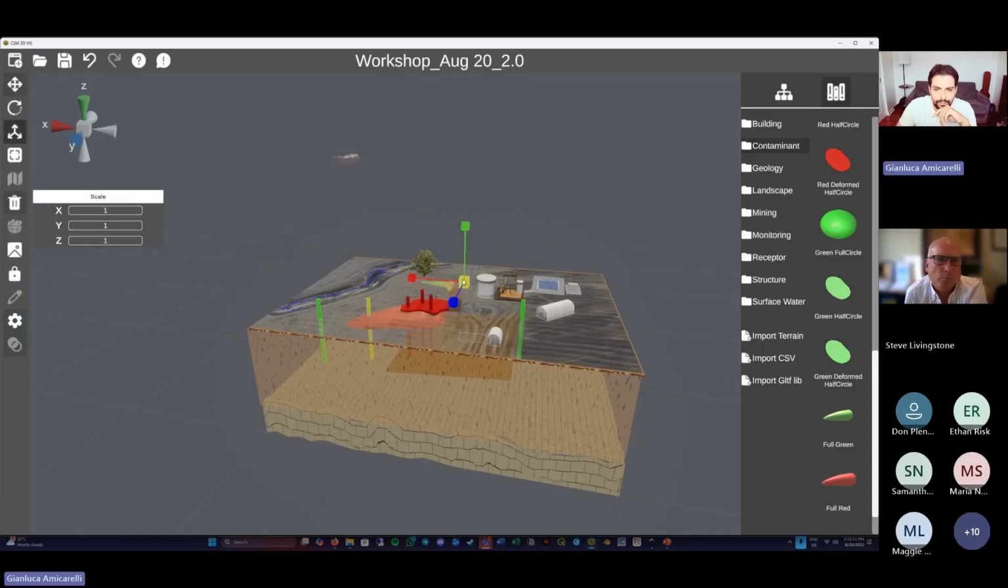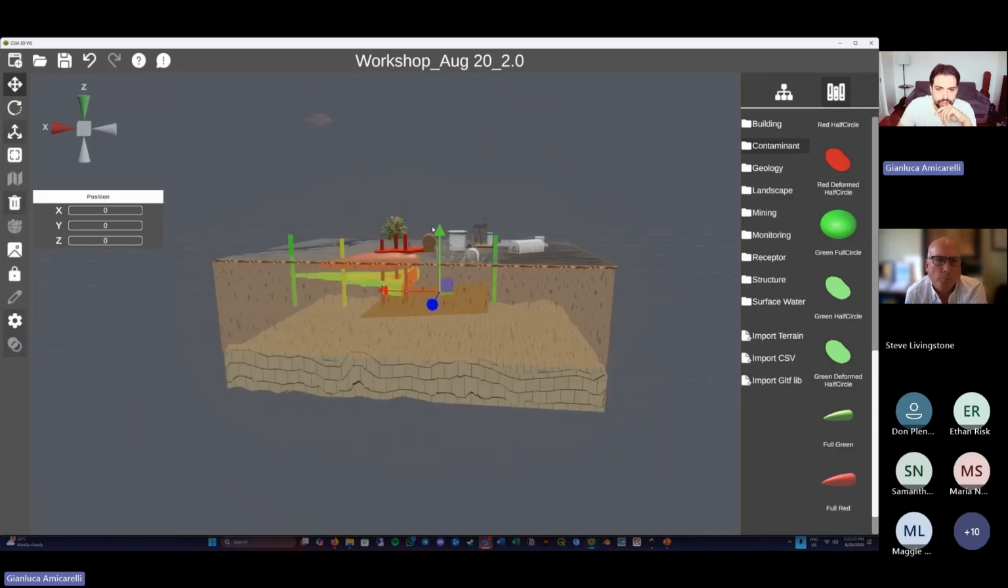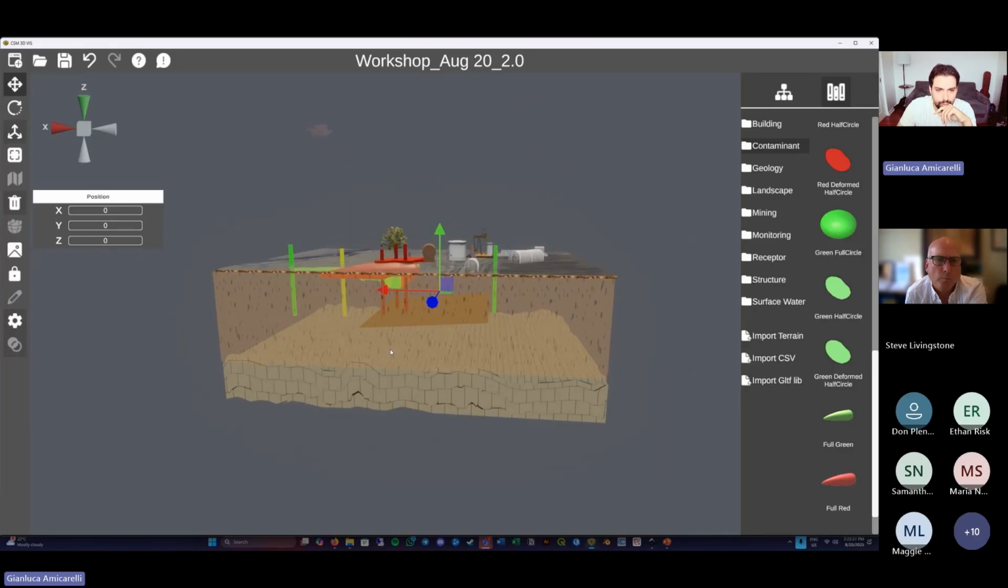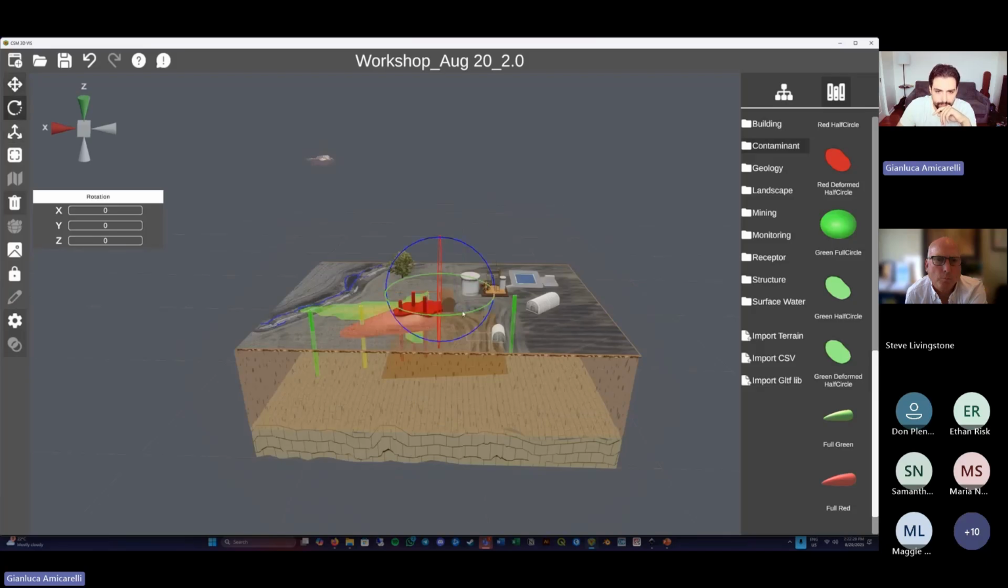So now we have an interpolated plume just like that. And we're already getting more data driven. And of course, just like everything else, we can go and scale it and rotate it and place it wherever we like, just like it was in a drag and drop scenario.